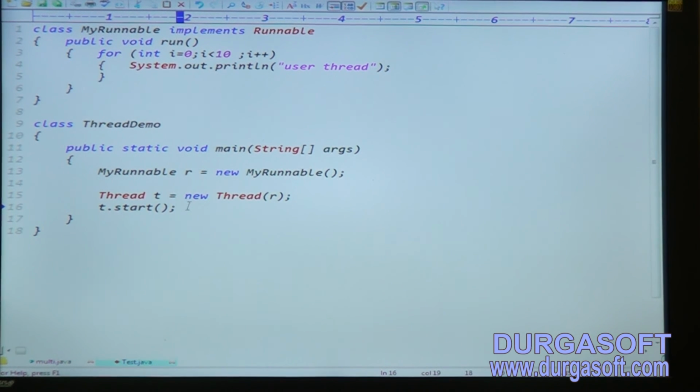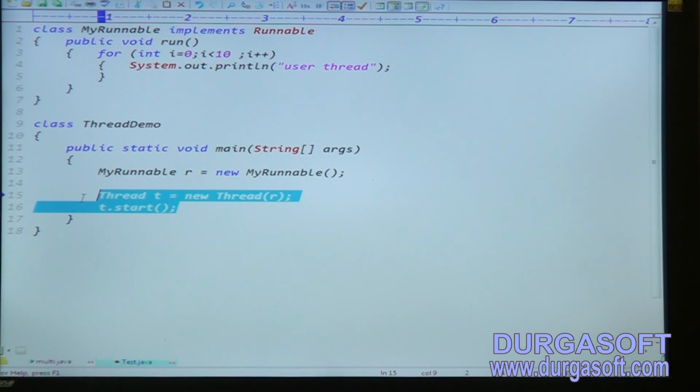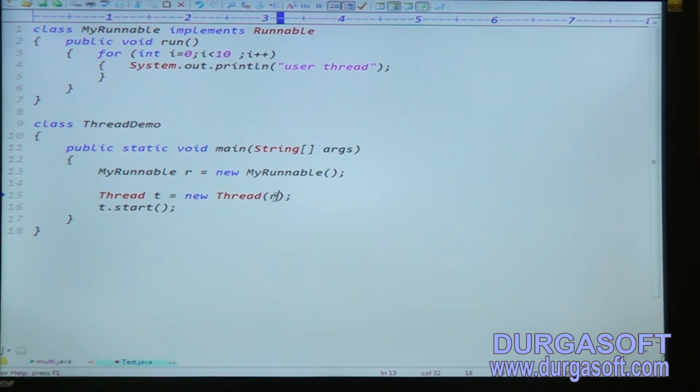Then what happened here? The Thread class start method will be executed. The Thread class start method is trying to register which thread? The r thread into the thread scheduler. Then it calls the r thread's run method. It's important.